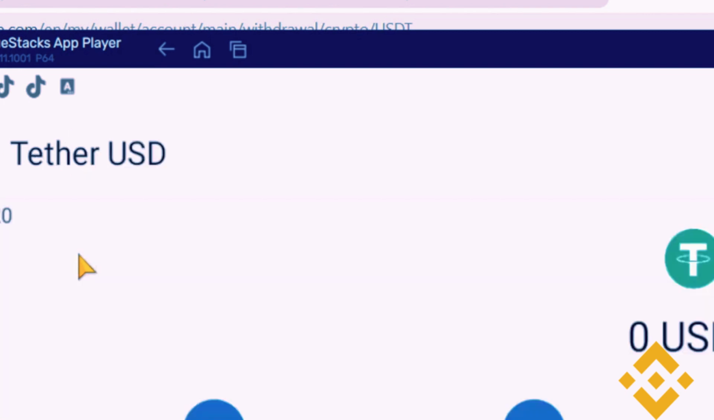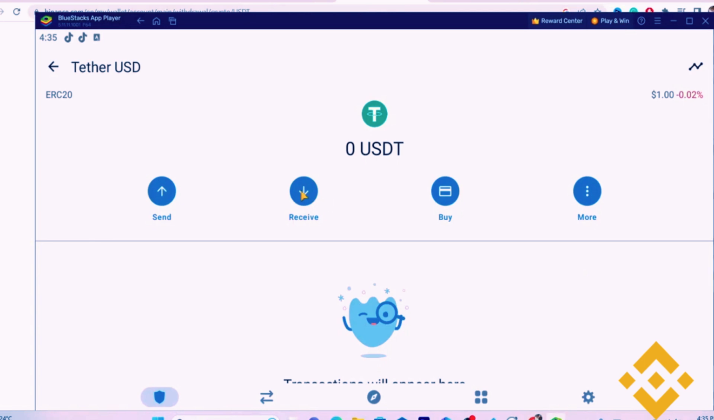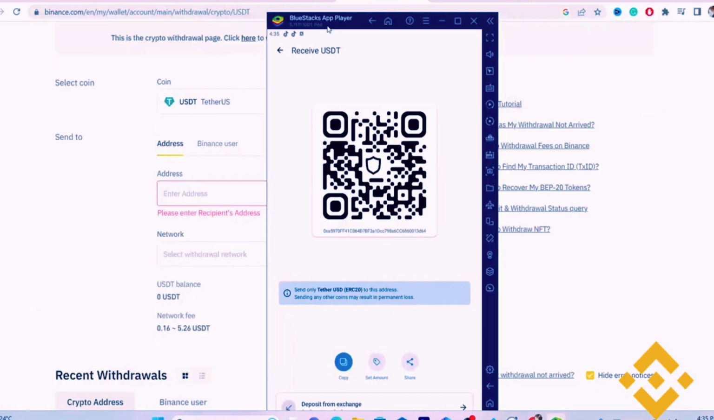So you want to go with this one, the ERC20. All right, and now you want to click on receive, so that you can get the wallet address.